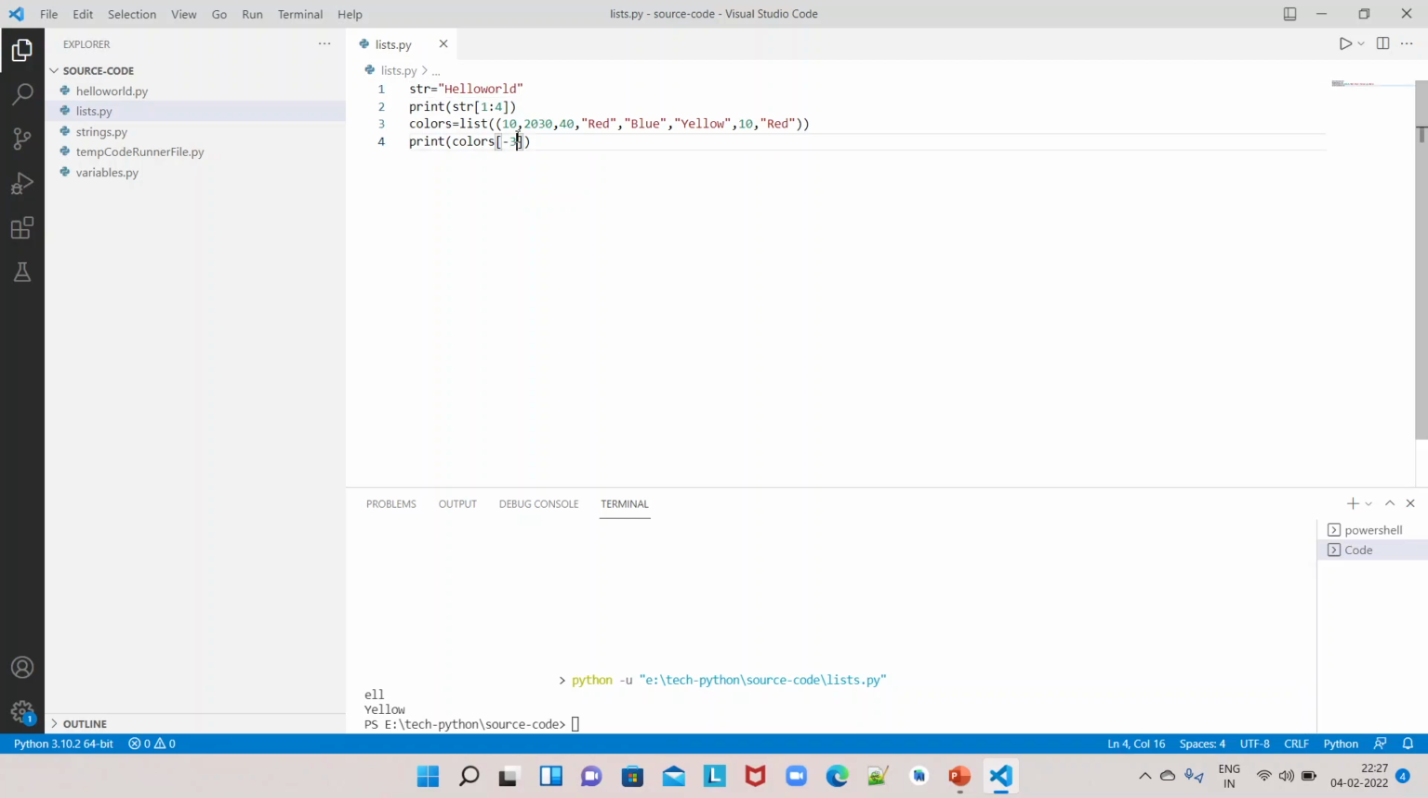In the same way, if I want to know the elements in the list in the range 1 to 4, the same we can use. It is giving 0, 1, 2, 3: 20, 30, 40 and red. That is about the ranges.